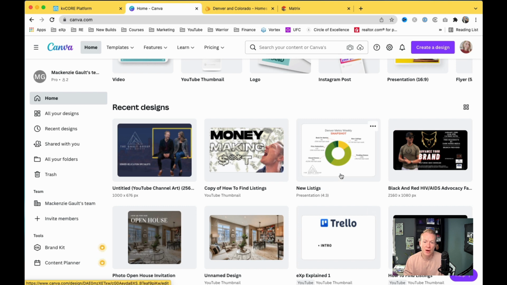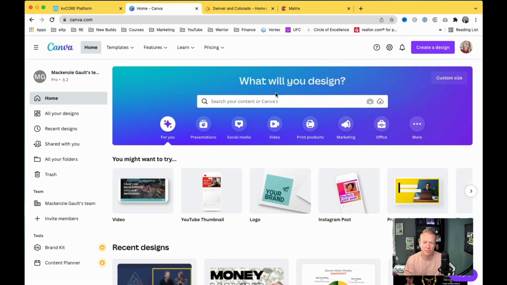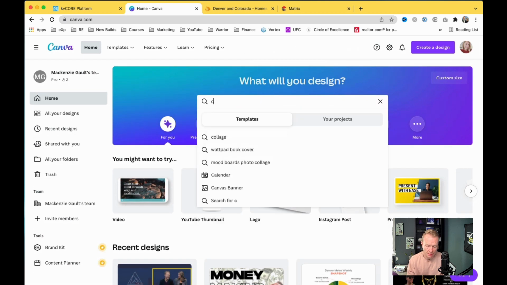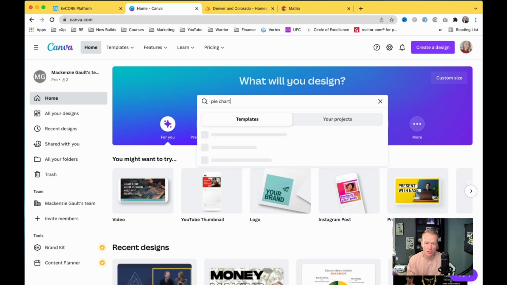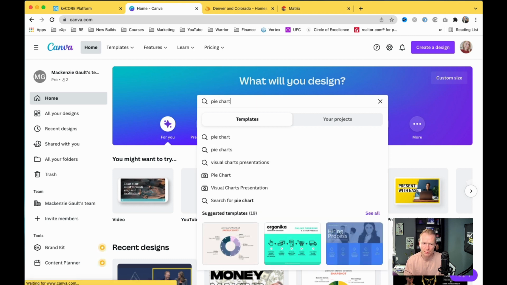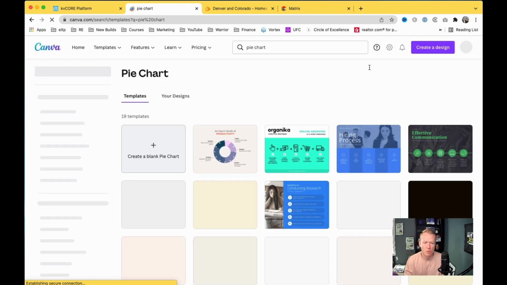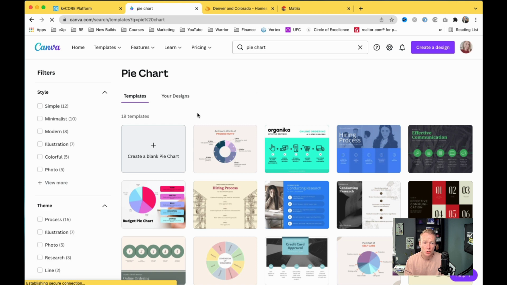And there are graphs you can do. So we're not going to use this one because I want to show you how to do it from scratch. So I want to design a, let's see, pie chart. I think that's what you call it, pie chart. So I'll search for that inside of Canva. Let's see what comes up here. Aha, yeah, this is it. So I use this one.